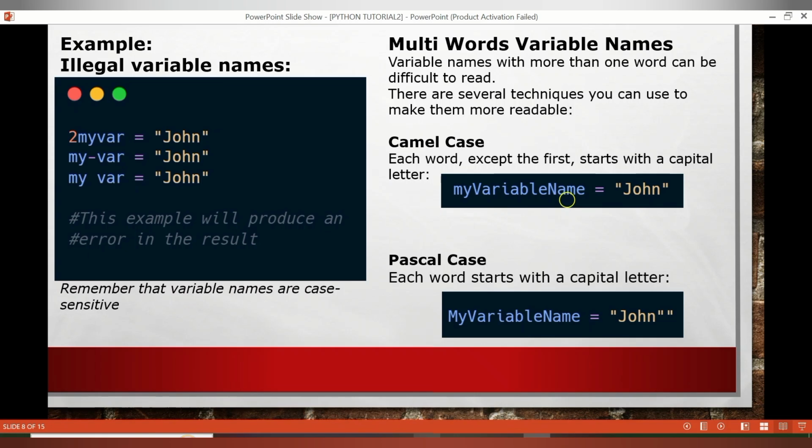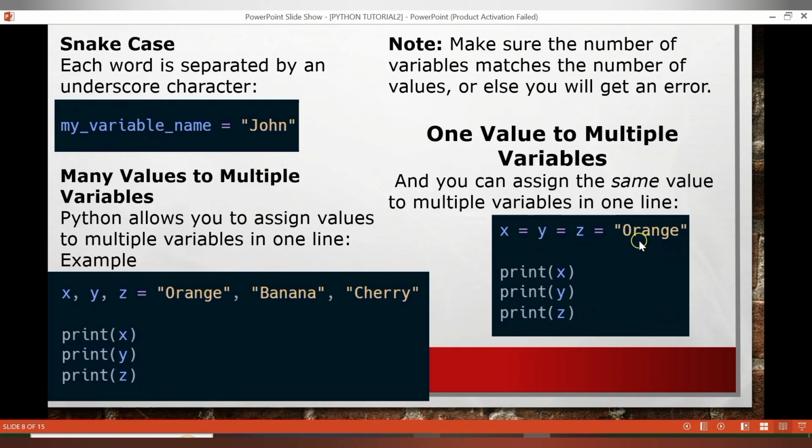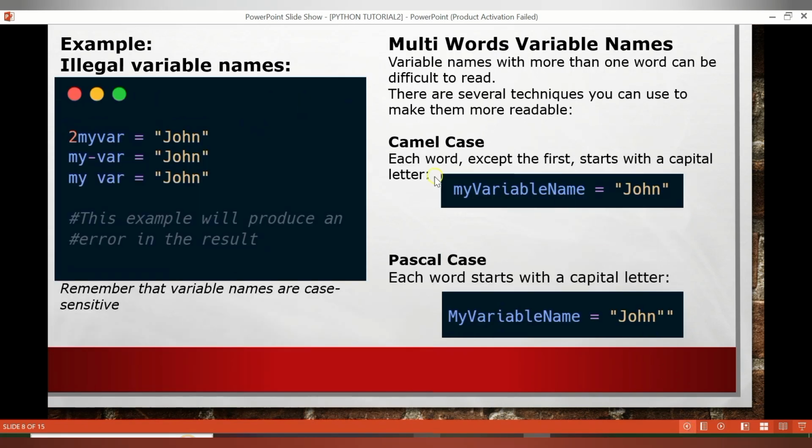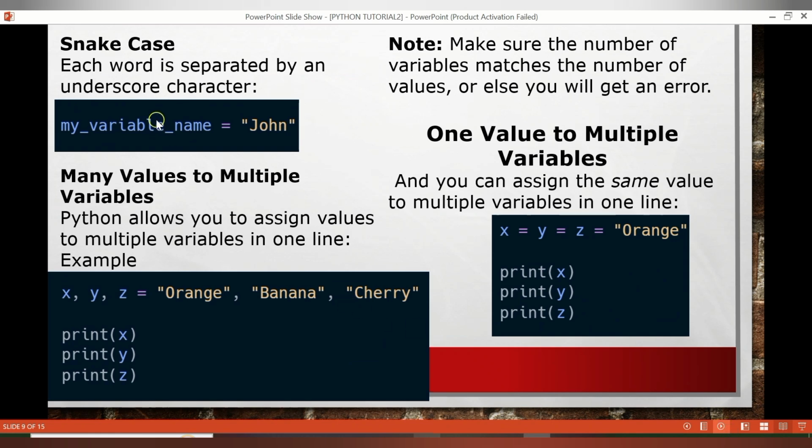My variable name. So we can also use Pascal case. Each word starts with a capital letter. Starting from this my, starts with a capital letter, capital letter, capital letter. And you can read it. It is readable. So we also have another one, which is snake case. Each word is separated by an underscore character. So if you want to have multiple-word variable names, we can use any of the three, either camel case, Pascal case, or snake case, which is underscore.